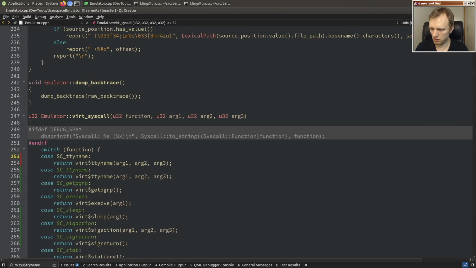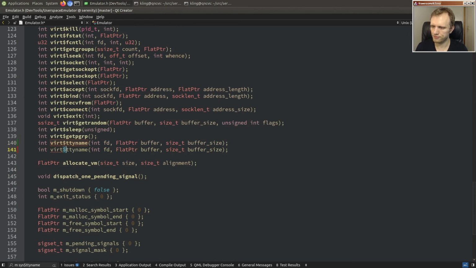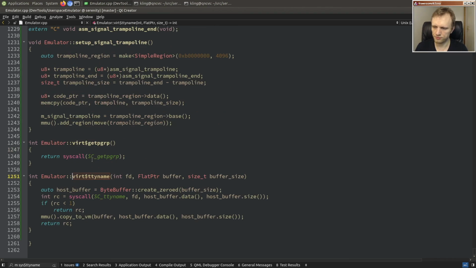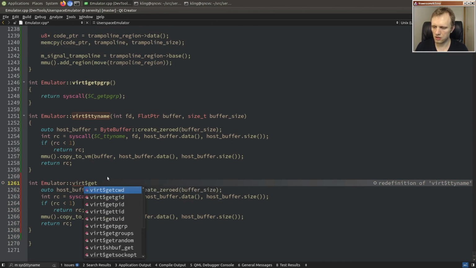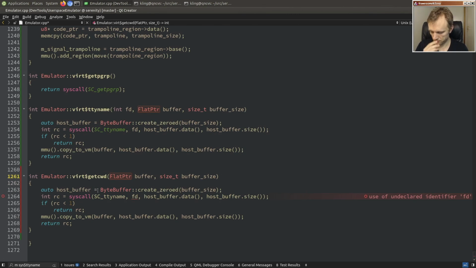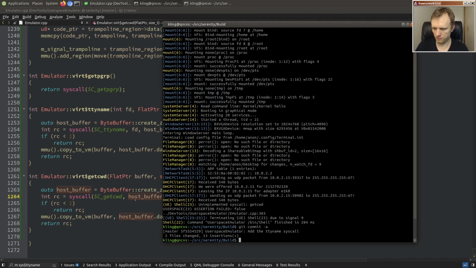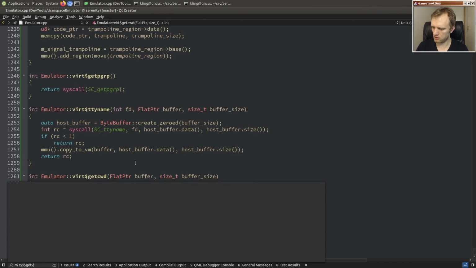And then we need getcwd. That one has 2 arguments, a buffer and a size. So getcwd. I think that's how it looks like. Getcwd. Yeah.